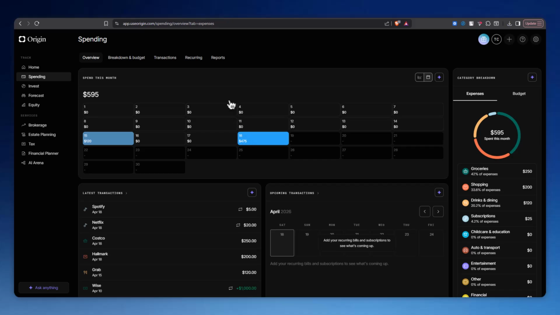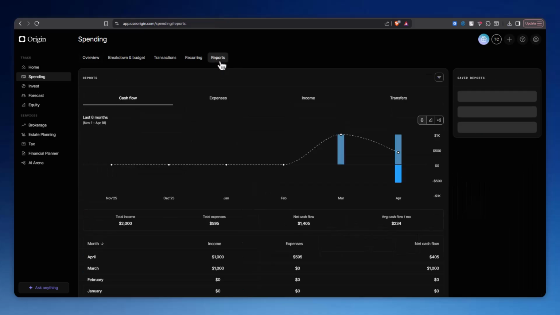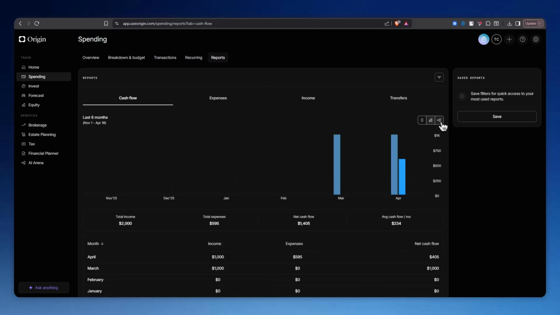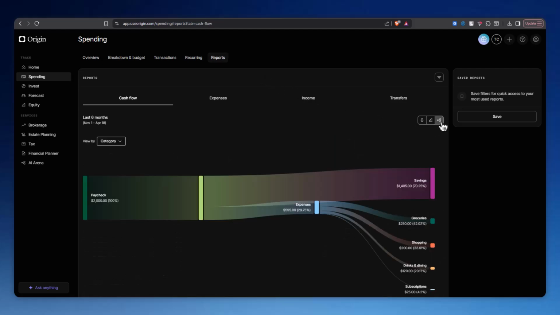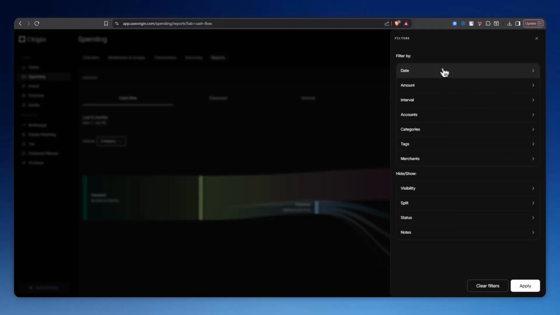For more detailed insights, go to the Reports section. Here, you can view your data in stack bar charts to see trends over time or donut charts to understand category breakdowns. You can also apply filters for accounts, timeframes, and spending types like income or expenses.